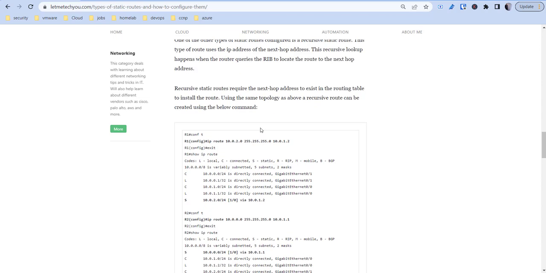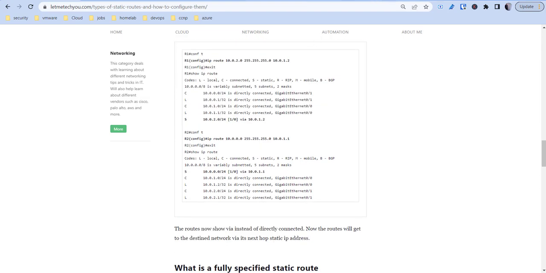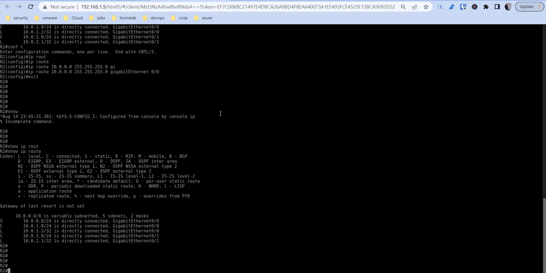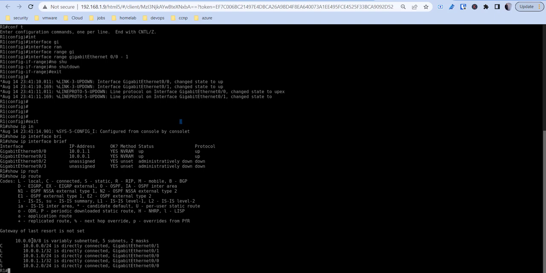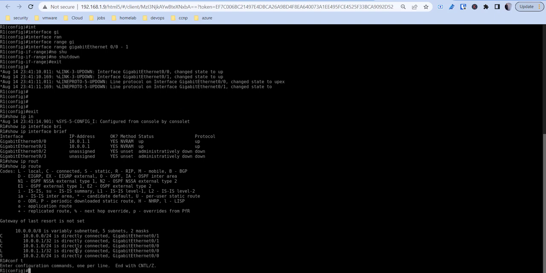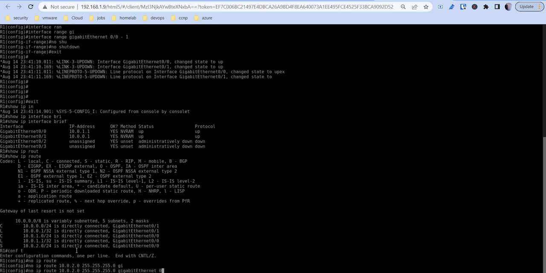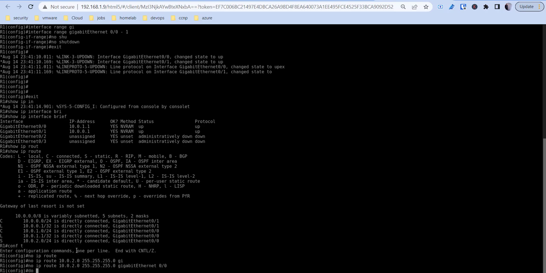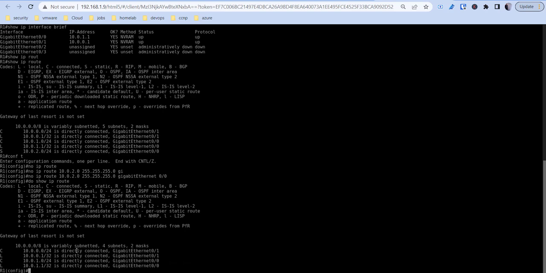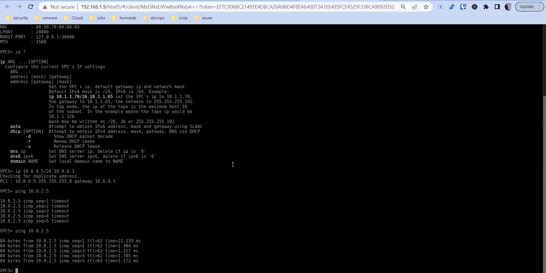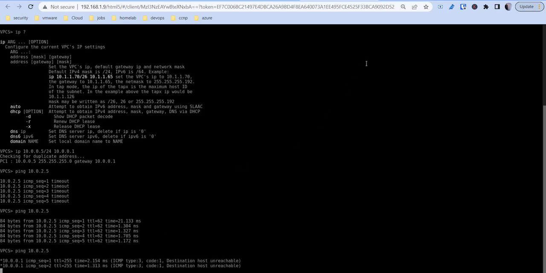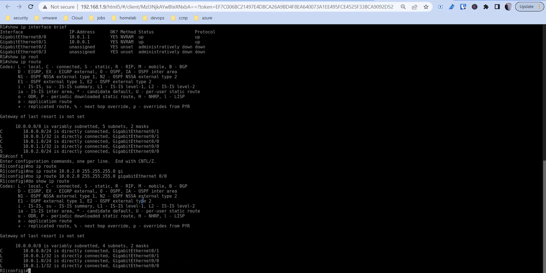Now, that's essentially the same configuration. So now if I come here, let's do this on router 1. So I'm going to actually take this route out. And that's just a no IP route 10.0.2.0 gigabit 0/0. So that takes that out. So if I do a show IP route, that route's gone. And then from here, I can't ping anymore. Host unreachable.